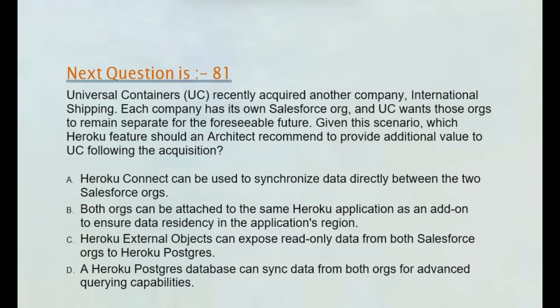Question is, Universal Containers (UC) recently acquired another company, International Shipping. Each company has its own Salesforce org and UC wants those orgs to remain separate for the foreseeable future. Given this scenario, which Heroku features should an architect recommend to provide additional value to UC following the acquisition? Option A. Heroku Connect can be used to synchronize data directly between the two Salesforce orgs.